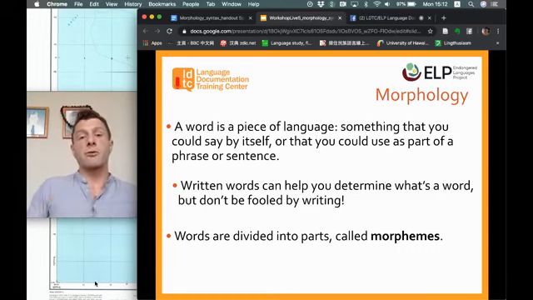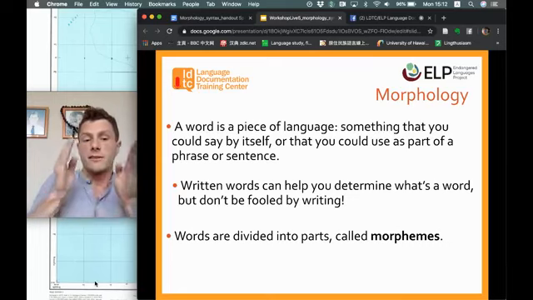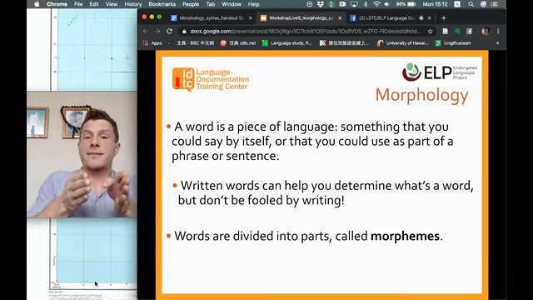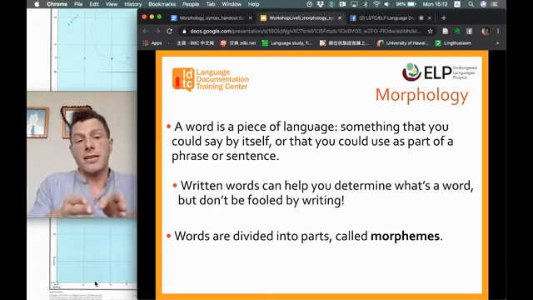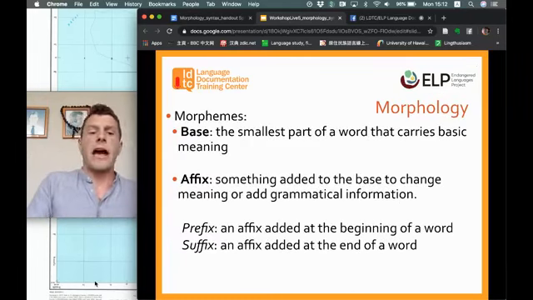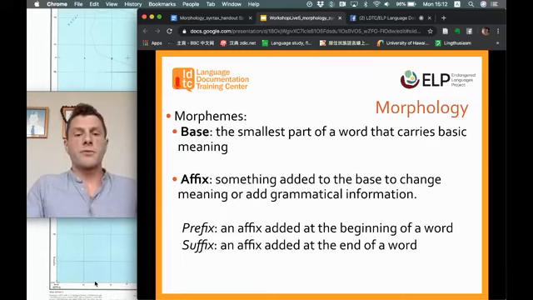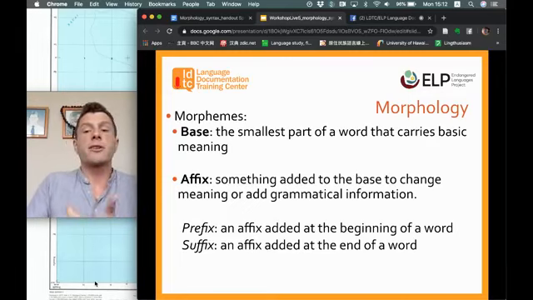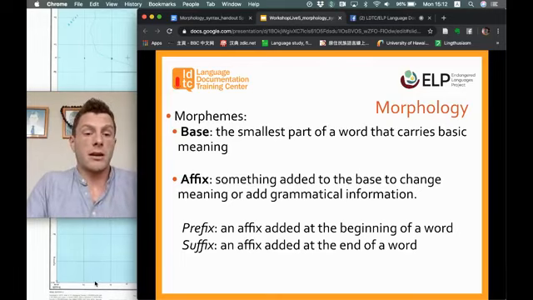All right, so the basic building block of a word is what we call a morpheme. A morpheme is the smallest meaning-bearing part of the word, right? So we can break words down, and the smallest we can get while it still has salient semantic content is what we would call a morpheme. And there are different kinds of morphemes. So we have bases, and then we have affixes. The base is the smallest part of the word that carries basic meaning.